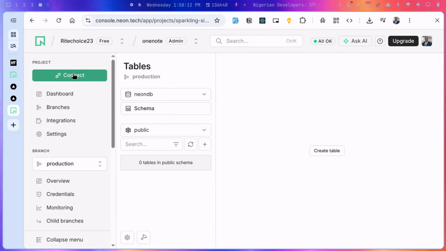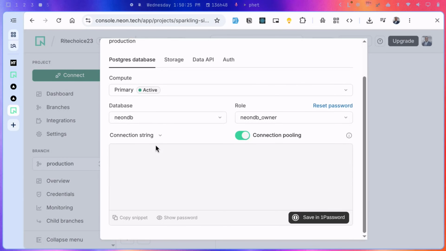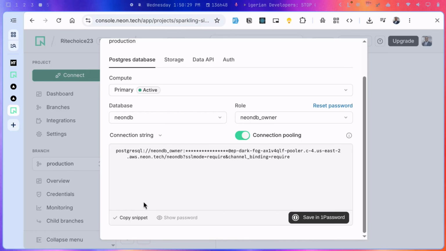So then what you just need to do next is to now connect. Don't forget we've created OneNote. So it's for you to now connect your application to this database you have created. So connect. The connection string is here. So just copy, and come back to Vercel.